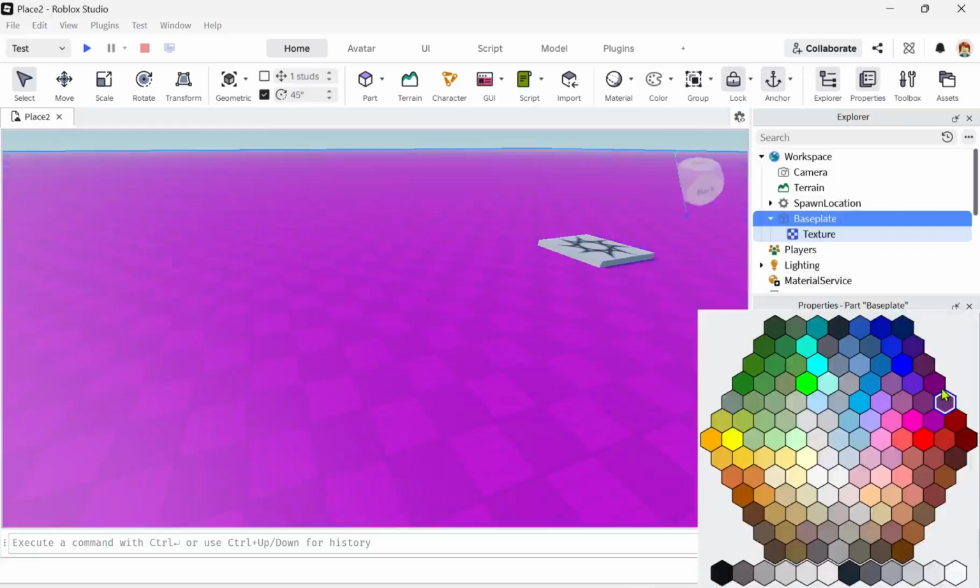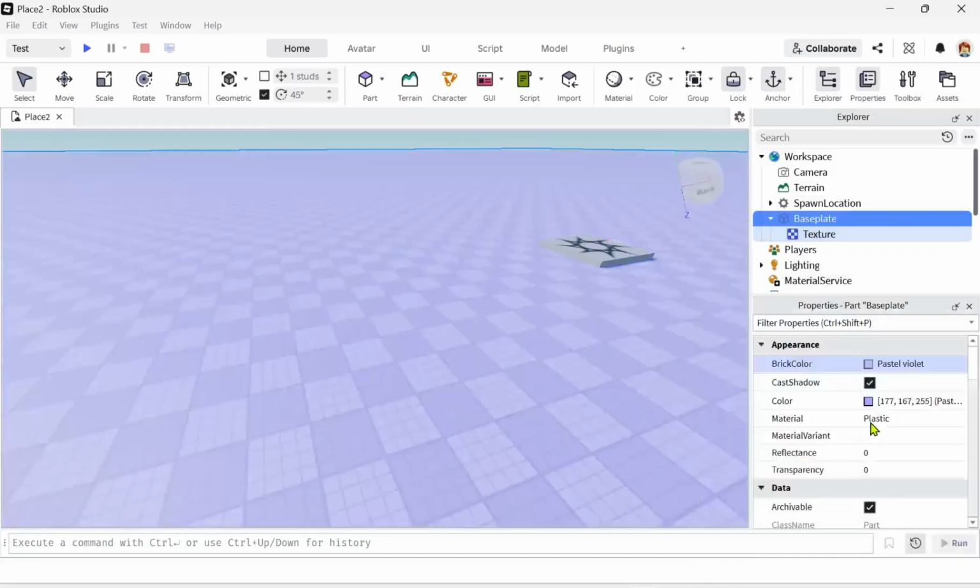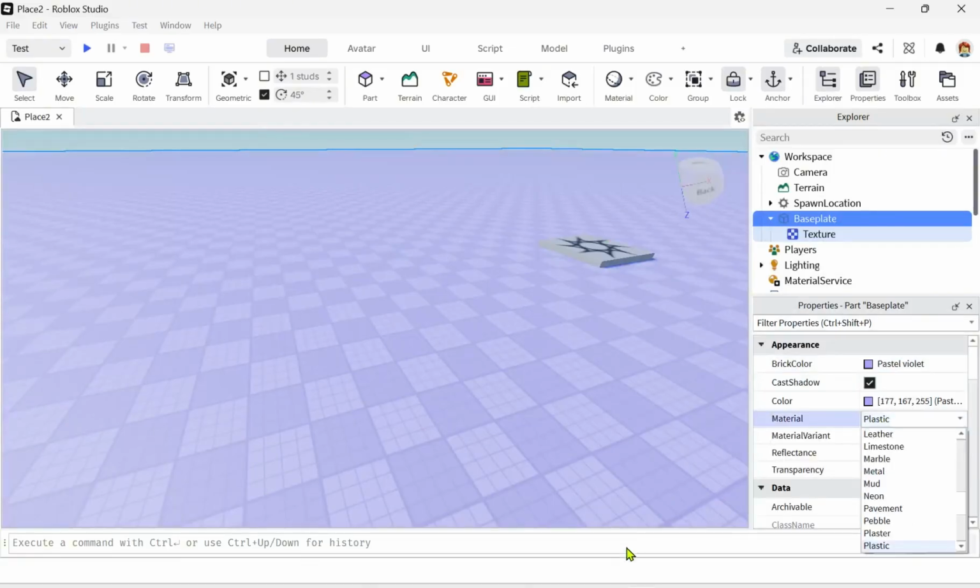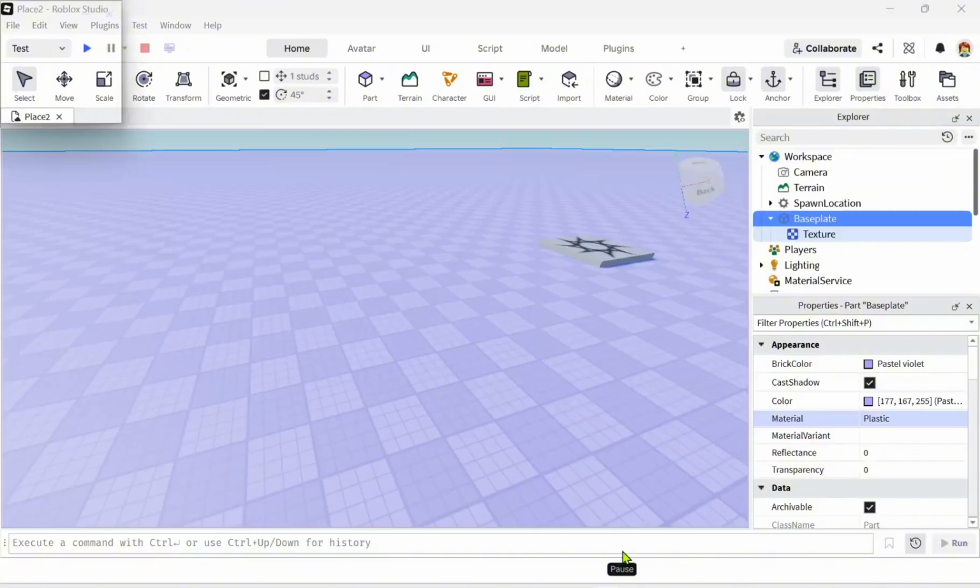Like we can change it to any color that we want. We can change it to any material that we want. Now, the material is plastic at the moment and we can change the material as per our choice. Right now, I'm going to make the material marble.